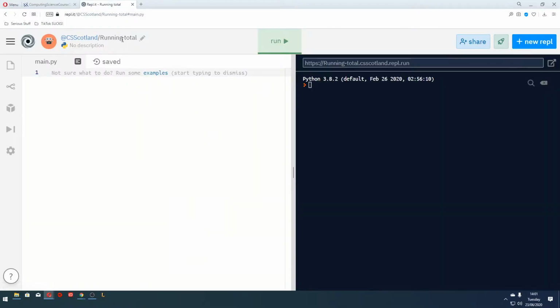So here we have a program on Replit, a running total program, and all I'm going to do is keep a running total of numbers that the user enters. So let's say in this example, all we're going to do is calculate the average age of all the people in the room. Well, first of all, I need to ask how many people. Enter the number of people in the room.